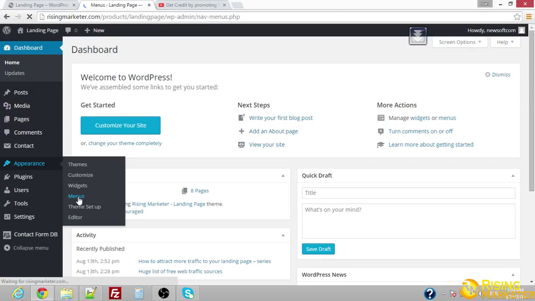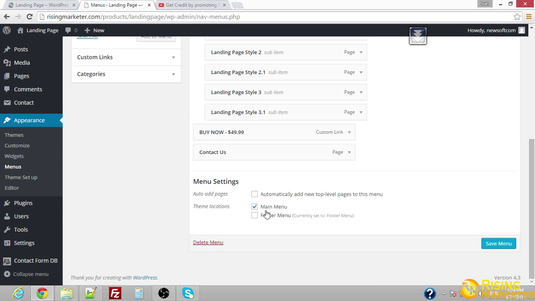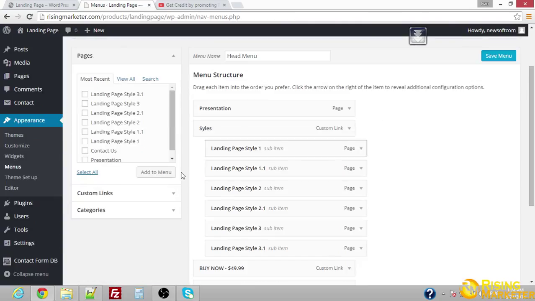You have to create a new menu, and for example, you can name it header menu, and the other one footer menu. And you have to select down here the header menu to be the main menu, and the footer menu to be footer. Select the footer menu, and this is it. It's that simple, and you can create your menus.